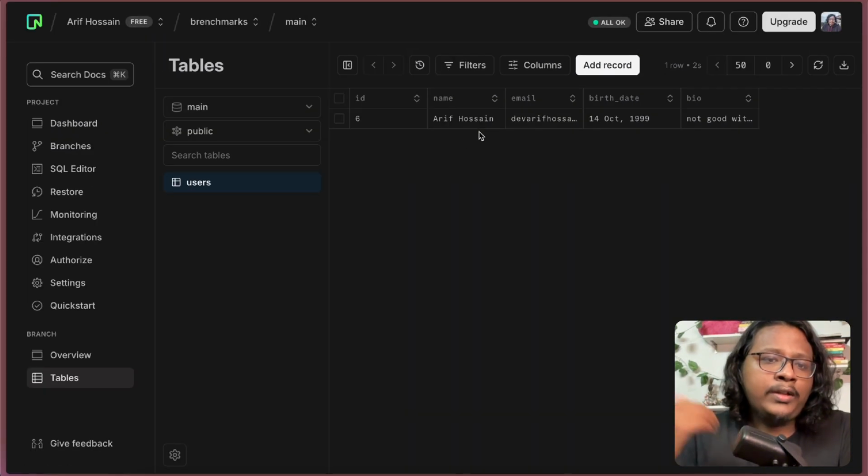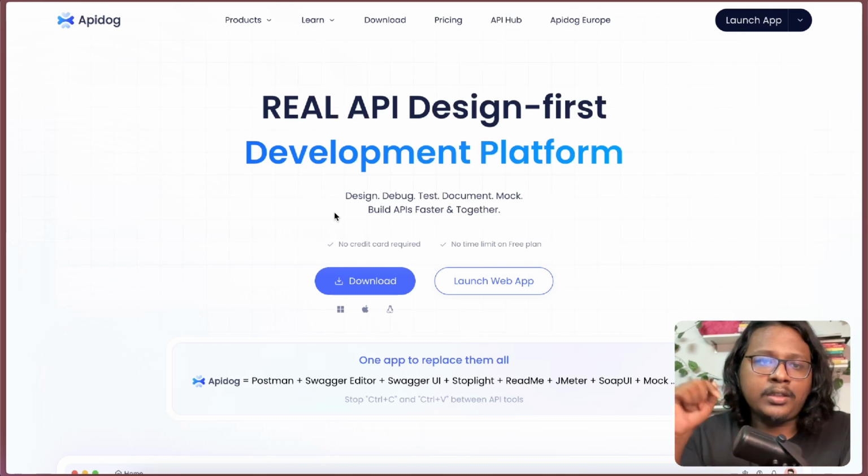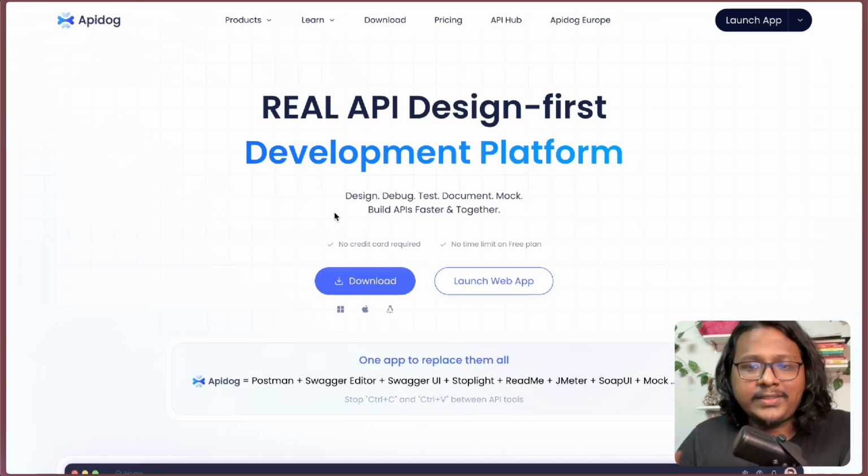So now let's test with ApiDog. To get started, visit their website using the link in the description so they know I sent you.